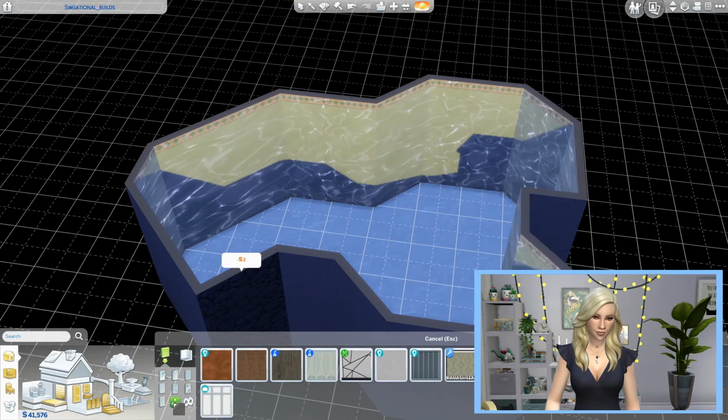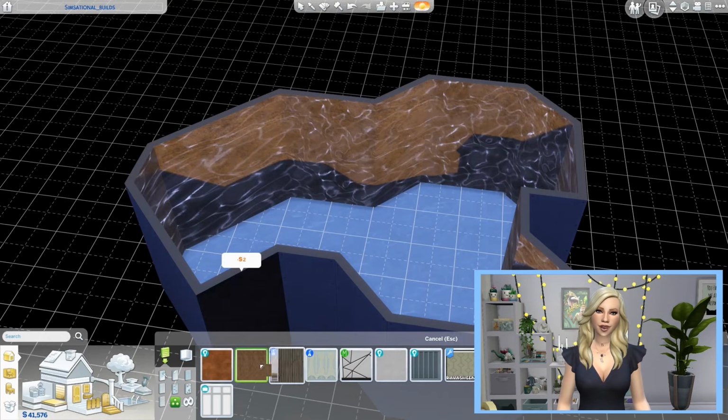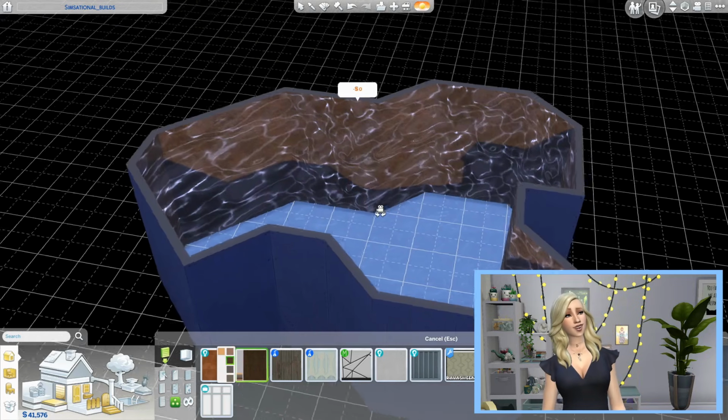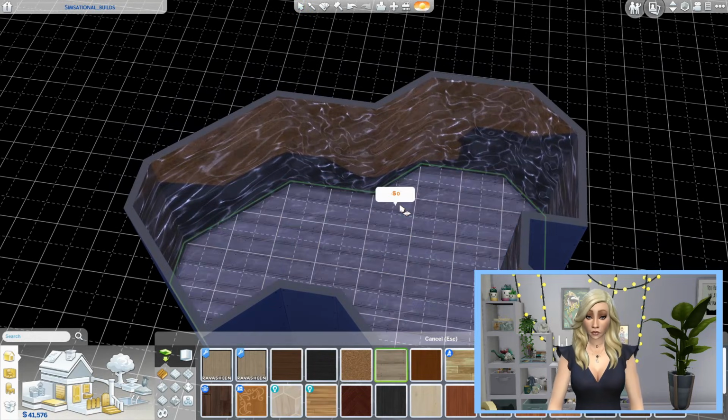Sometimes it looks really nice having stone on the inside. If you want to make it look like a pond kind of pool, this one here works really well. It's called Clean Room, and it comes in a bunch of different colors. The dark one works really well as well. And same thing with the floor: you can do any sort of flooring you like.